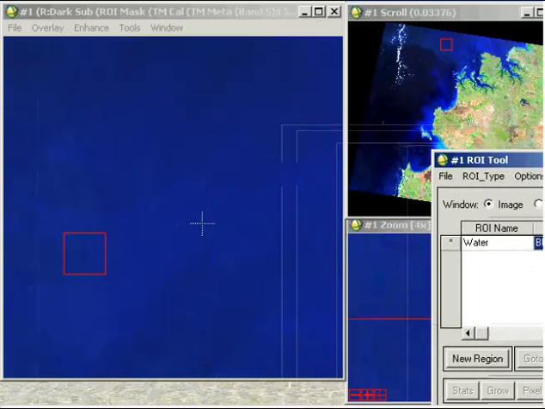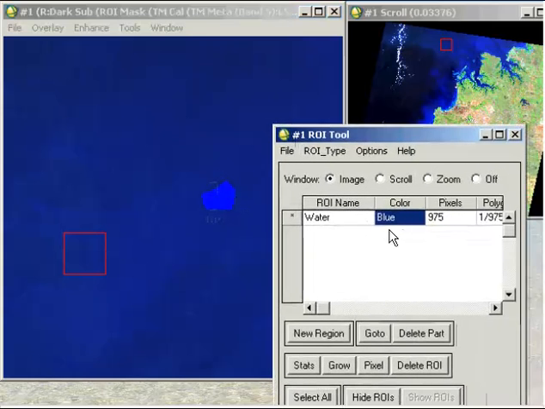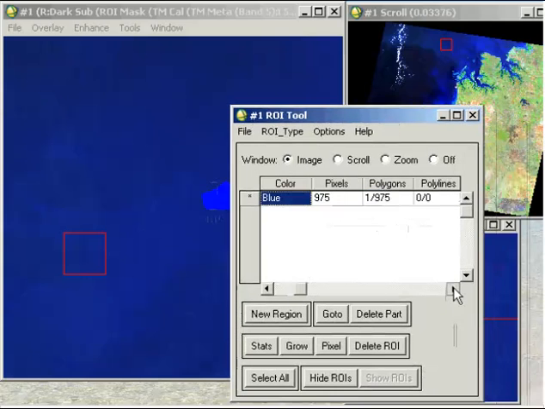To collect a region of interest, all I simply need to do is to left click my mouse button, and I'm just clicking and dragging as I go, and then when I'm happy with that area I've selected, I'll just right click once and then twice again to finish that off. And you'll see it now comes up in the window here. I've selected 975 pixels there. Okay, and it's just letting me know I have one polygon of 975 pixels in total.